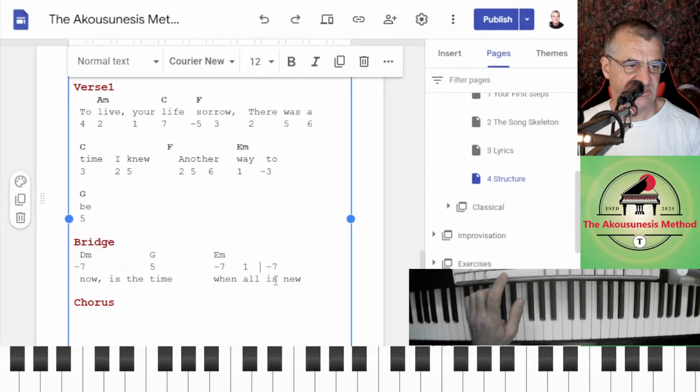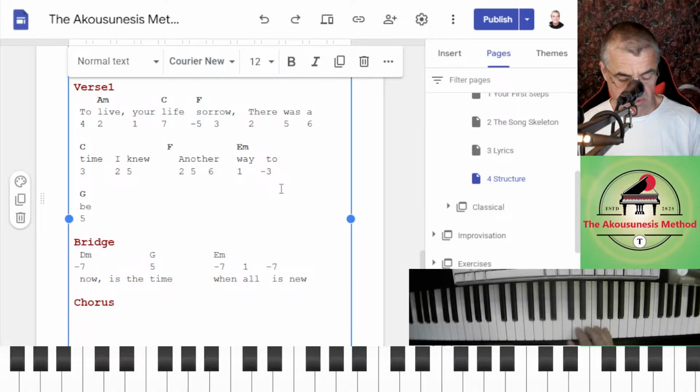I have to change this. Does this make any sense? To live your life sorrow, there was a time I knew another way to be. That makes perfect sense. That's the way to be.